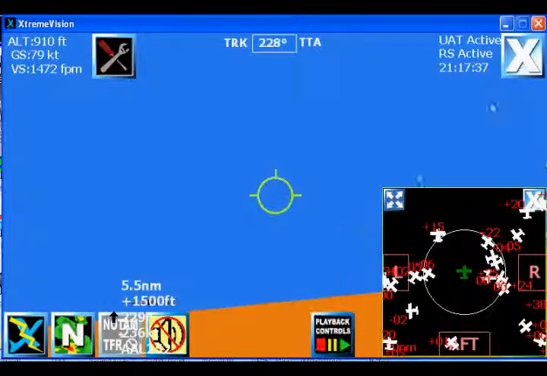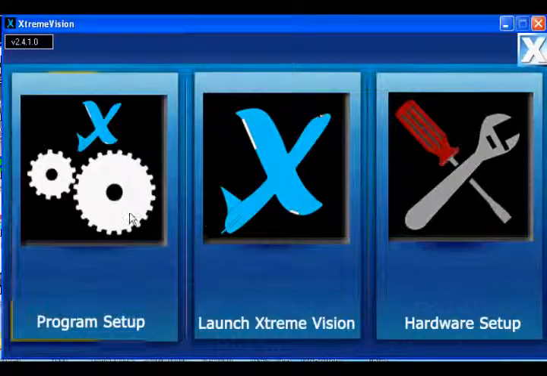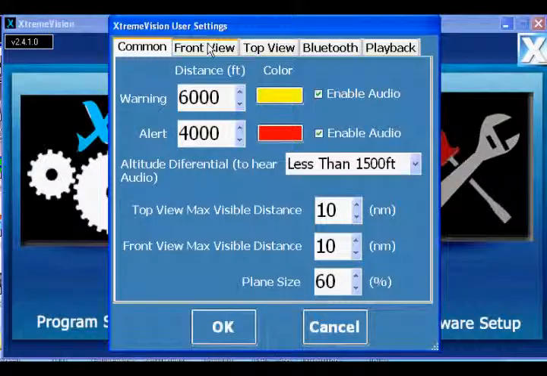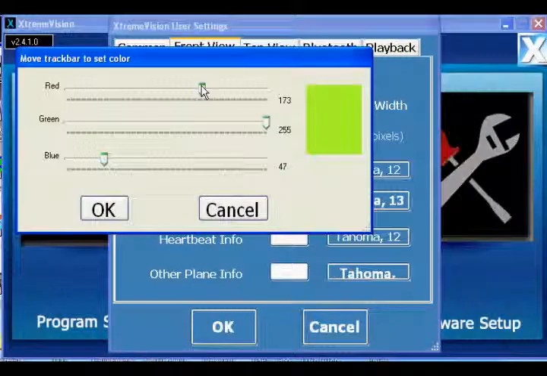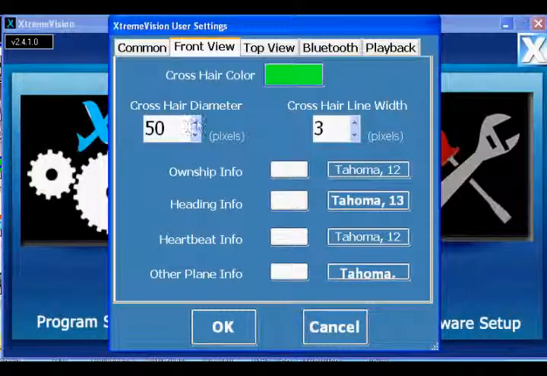Pause the playback file again and go back into Program Settings. This time, tab over first to Front View, which further tweaks the 3D view, and let's adjust the crosshairs, which are the indication of your direction of flight on the 3D view. Let's make it a more bold green. Next, let's make the crosshairs a bit larger and thicker.